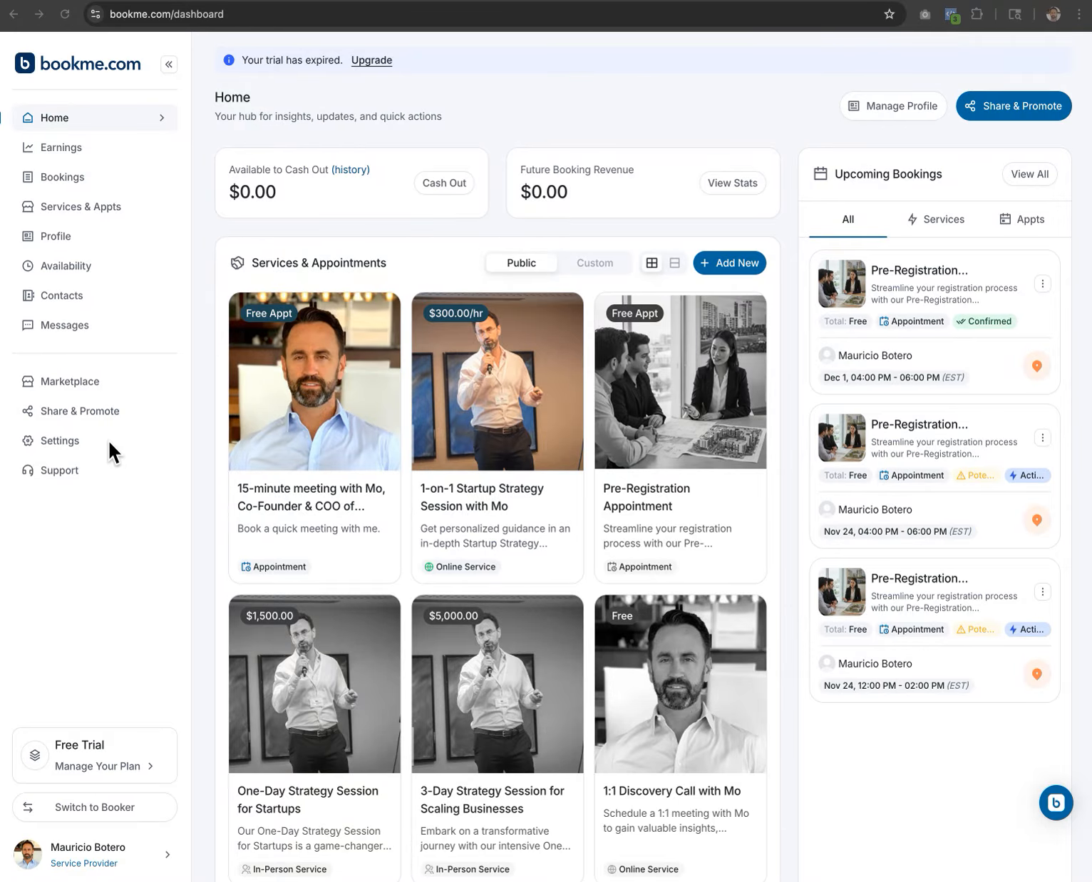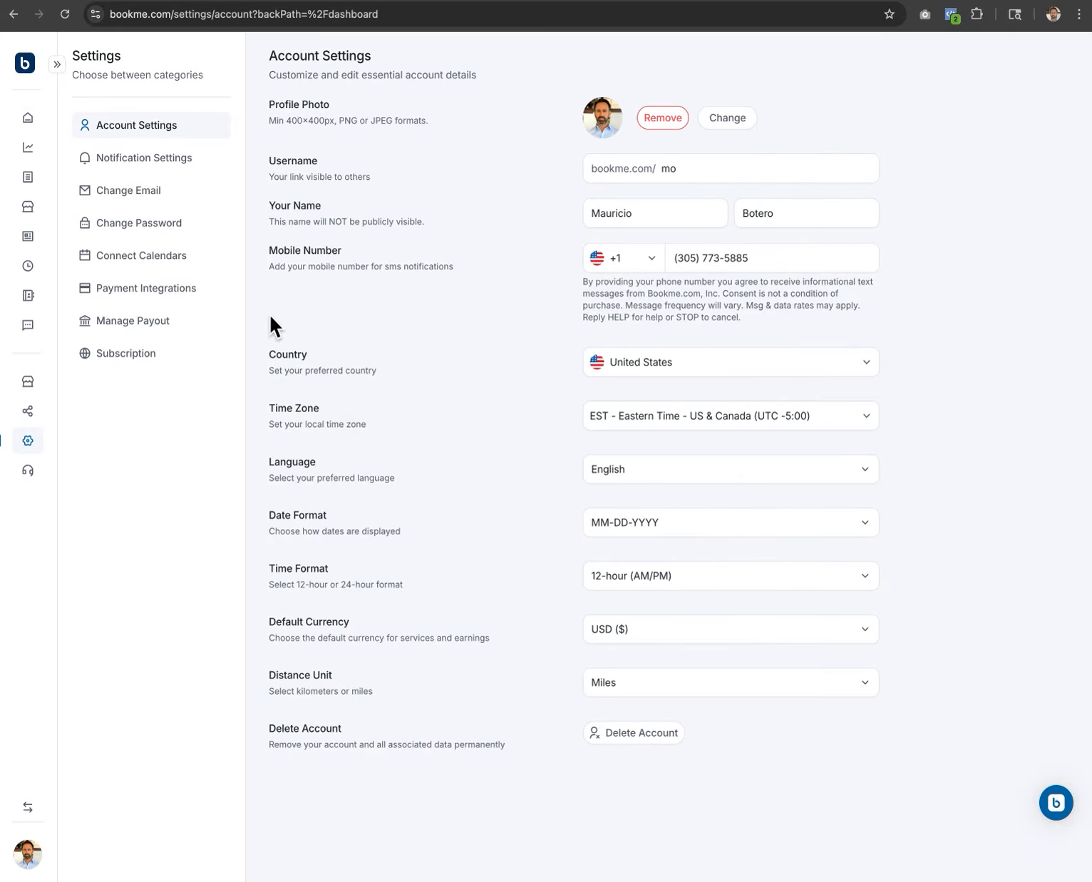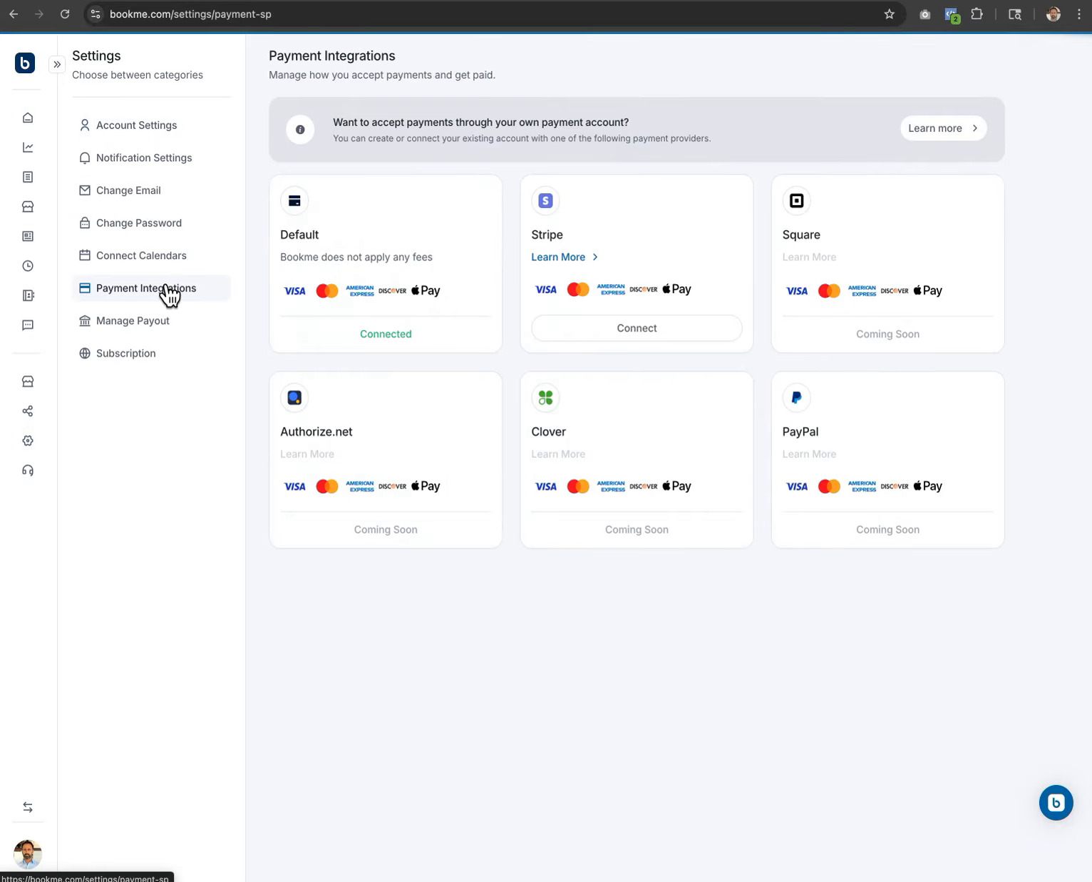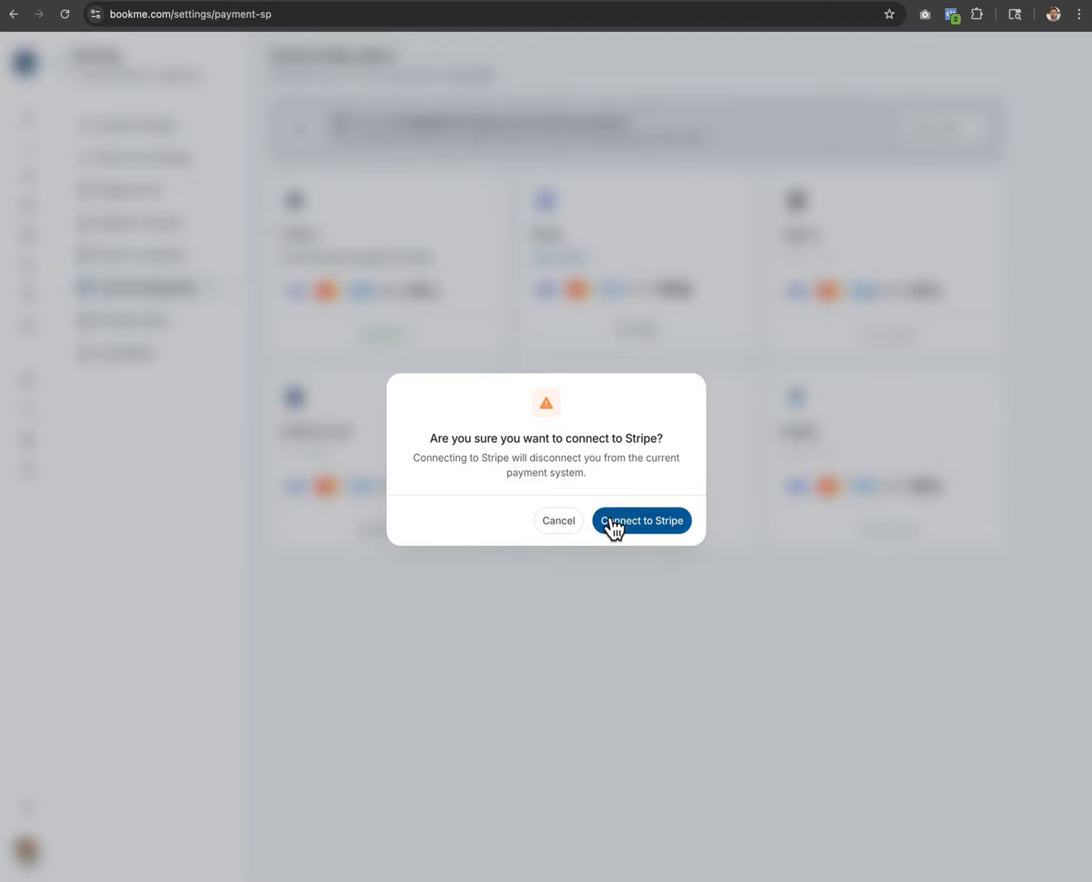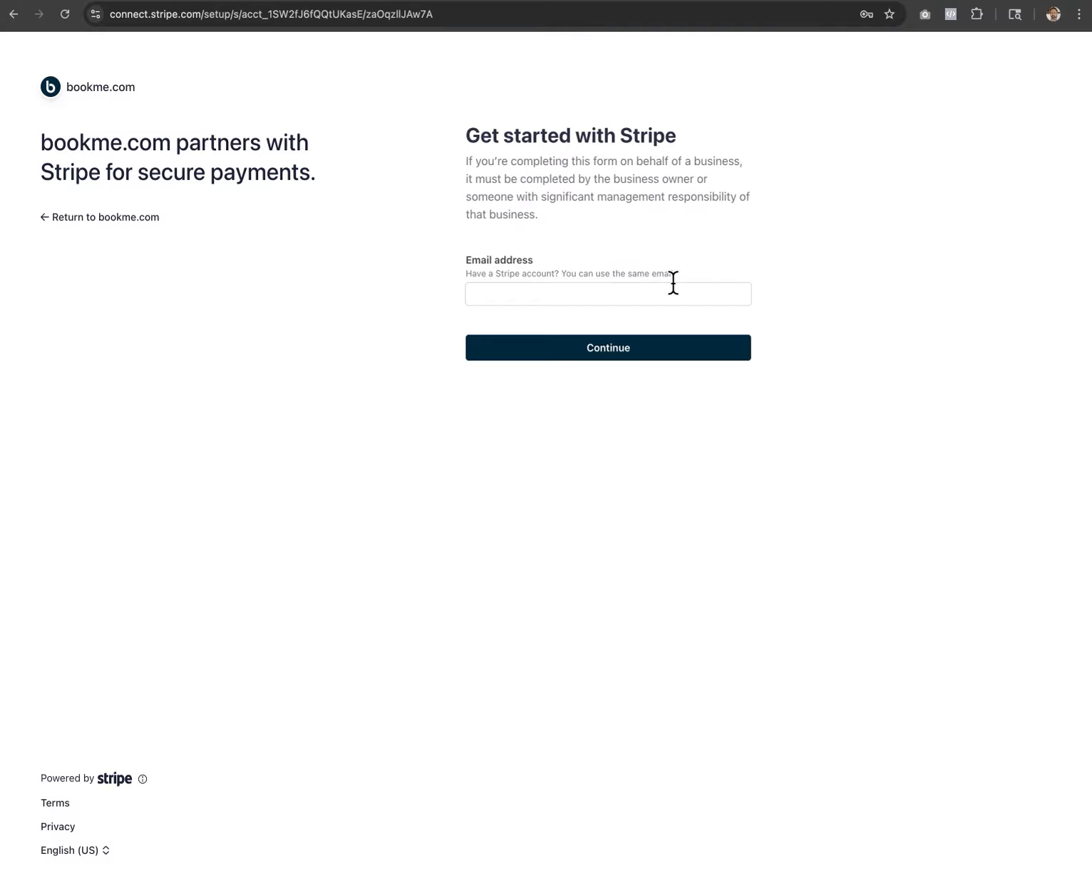So you can go to settings and click payment integrations. Here you'll see many options. We are adding additional options soon, like Square, Clover, and PayPal. But right now, we recommend you connect your Stripe account. And all you have to do is click connect. And this is going to take you directly to Stripe's onboarding flow, which will take you anywhere from 5 to 7 minutes if you have your information.